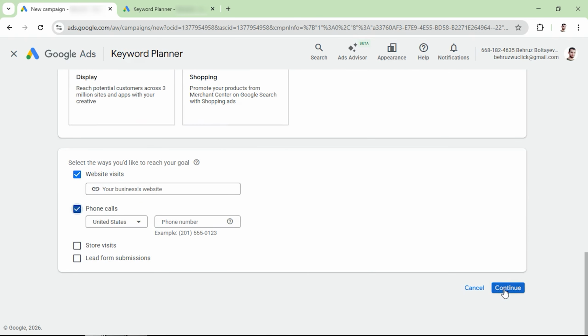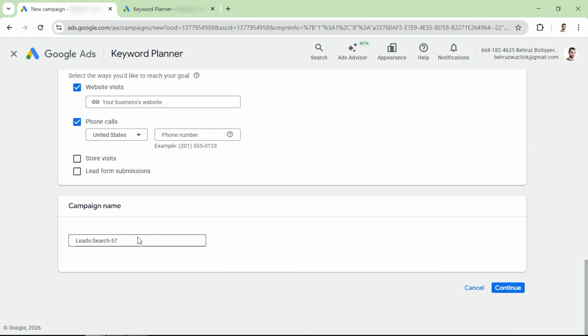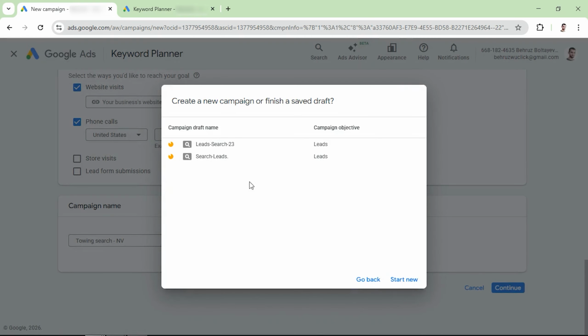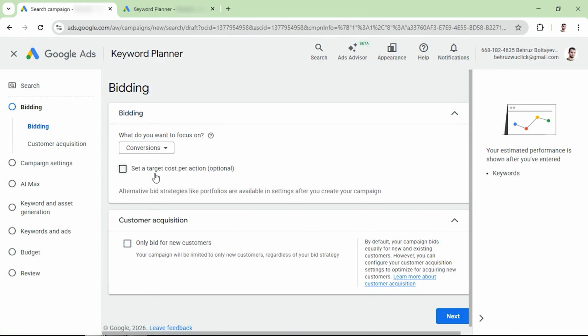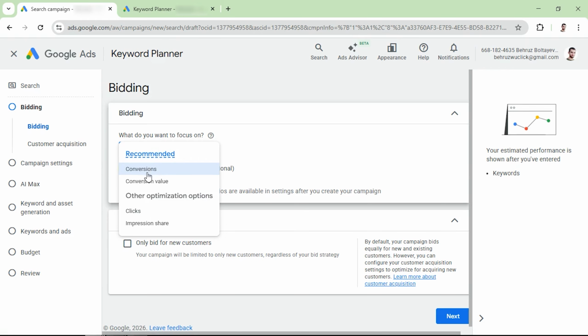So we're going to scroll down and click on continue. And here our campaign name is going to be, you can put any descriptive name you want. And after that, you can click on continue. And here it says, if you have draft campaigns, you can continue with your draft campaigns, but we're going to start new campaign.